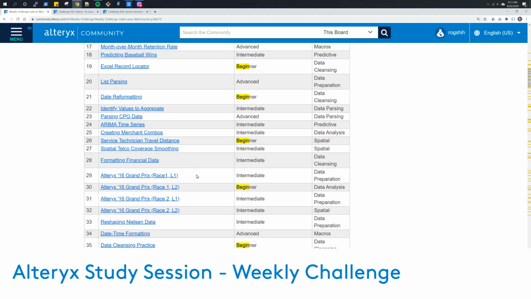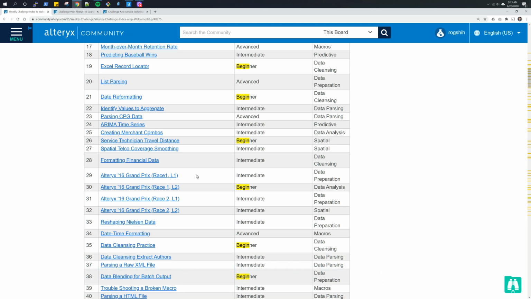So I am going to work on challenge number 26 today, which is a service technician travel distance challenge using spatial features. And if time allows, I will move on to the Alteryx 2016 Grand Prix, again, a beginner task. So let's give that a try.